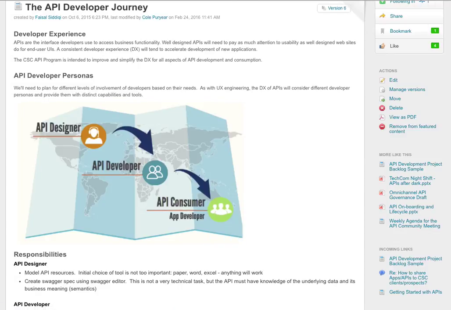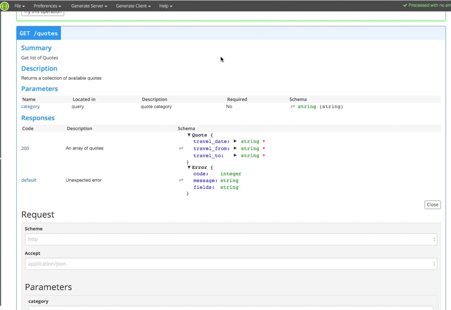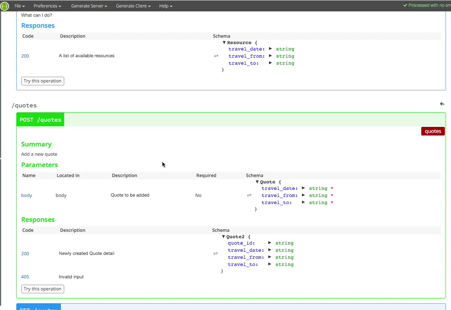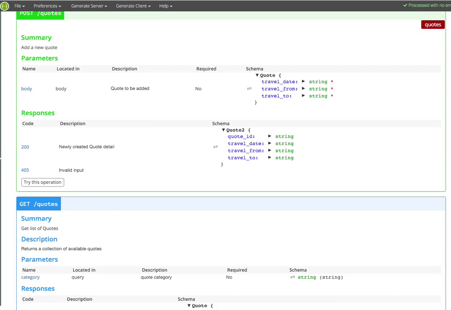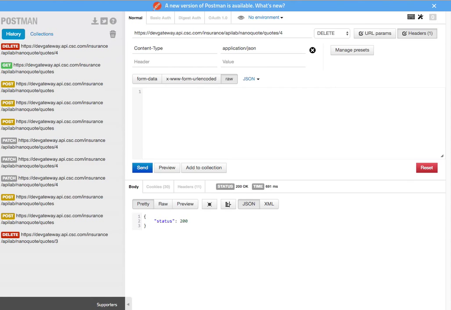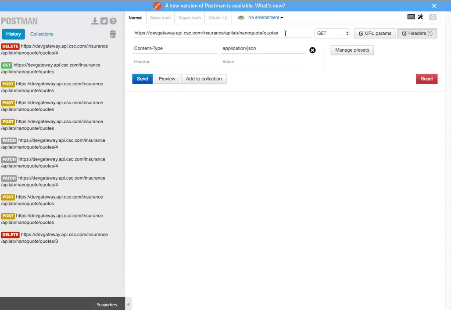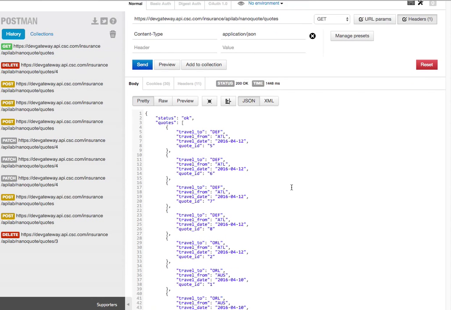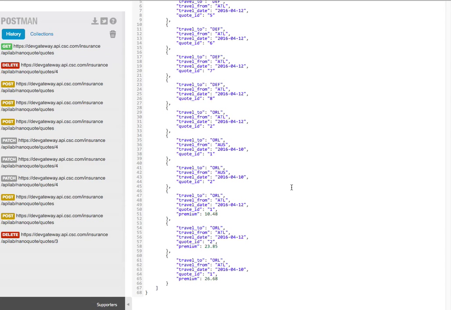To do that, I'm going to go to Postman. If I refer to my Swagger UI, we'll see that we can do post, we can do get, and we're going to consume it one of two ways. One is through Postman itself, and if I simply go to do a get on the URI for the quotes collection, do a send, it should show me a list of available quotes. We've been experimenting with this a bit. You'll see that it has the travel date to and from, and we even generate a fake premium that is for right now.